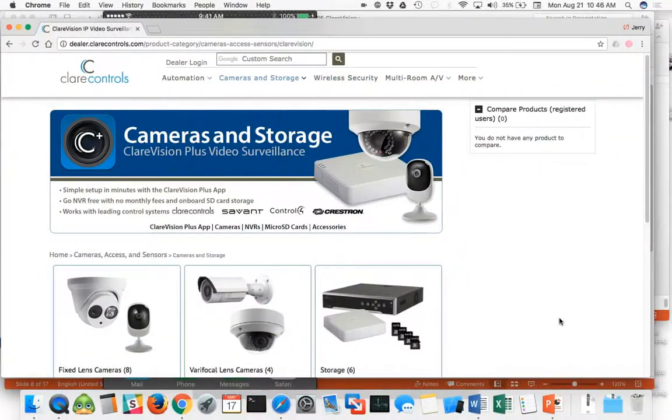Today I would like to go over and discuss the all-new improved ClareVision Plus app. What we're going to do is show on the mobile app how to register and how to add a cloud device. So it's very, very simple. We just released a brand new version of the app.